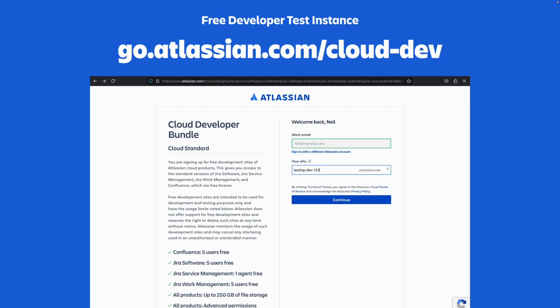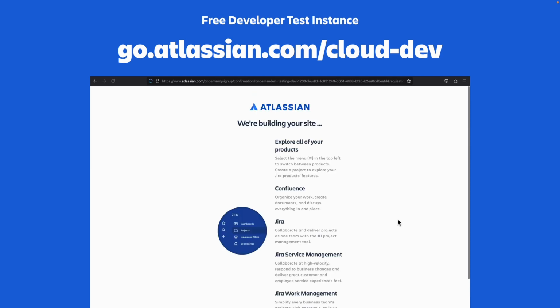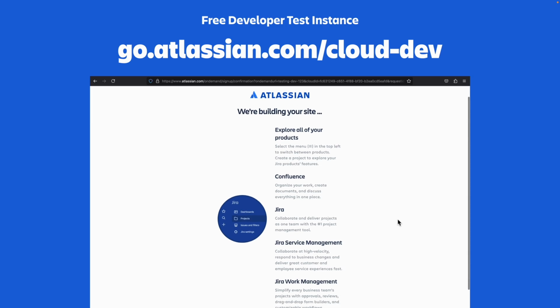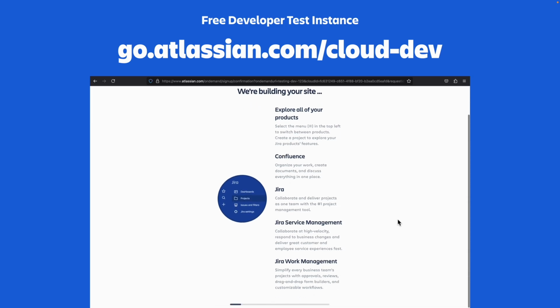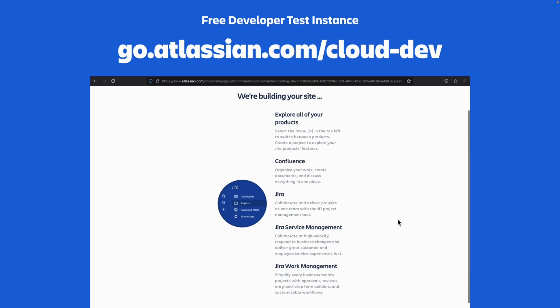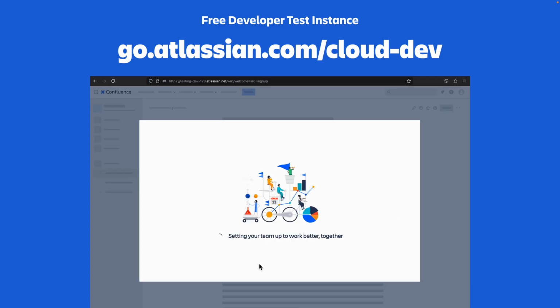Your instance includes fully functional standard versions of a suite of Atlassian cloud products, including Jira Software, Jira Service Management, Confluence, and more. If you're thinking about building an app for Bitbucket or Compass, you can read more about how to create a Bitbucket workspace for development or how to add Compass to your dev instance in the documentation, which we're going to cover later.